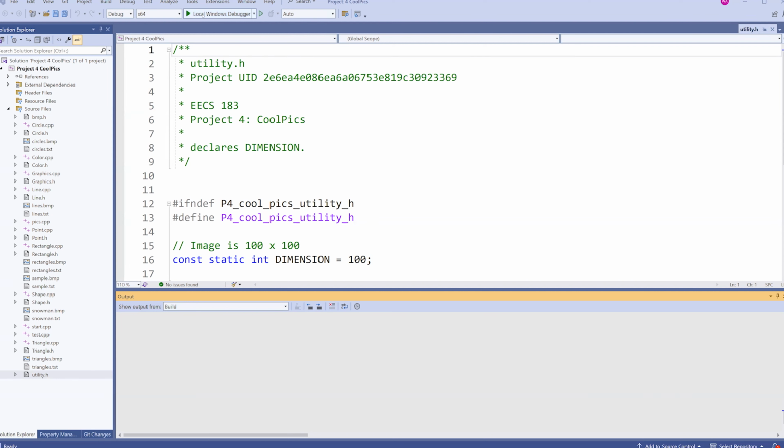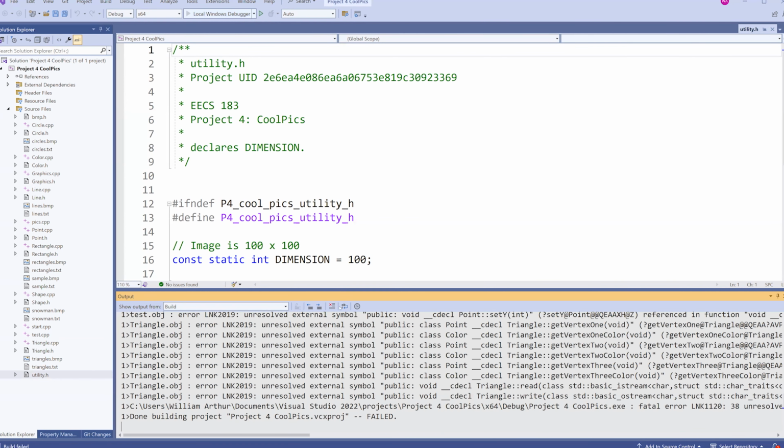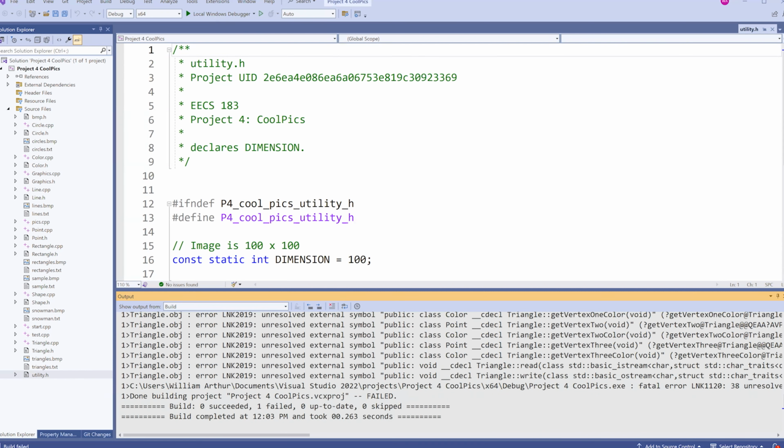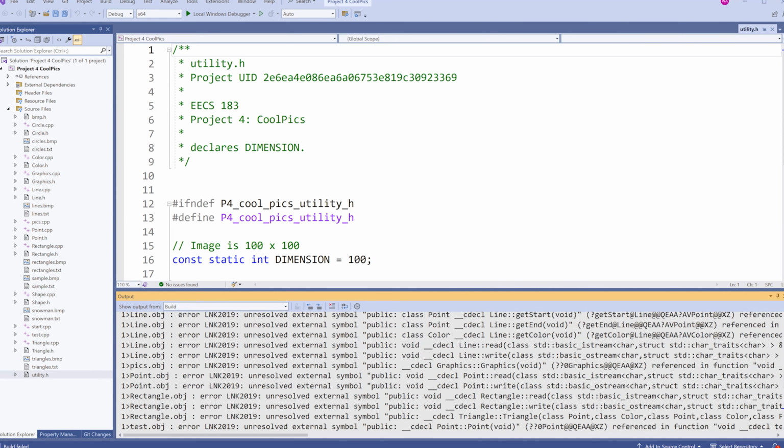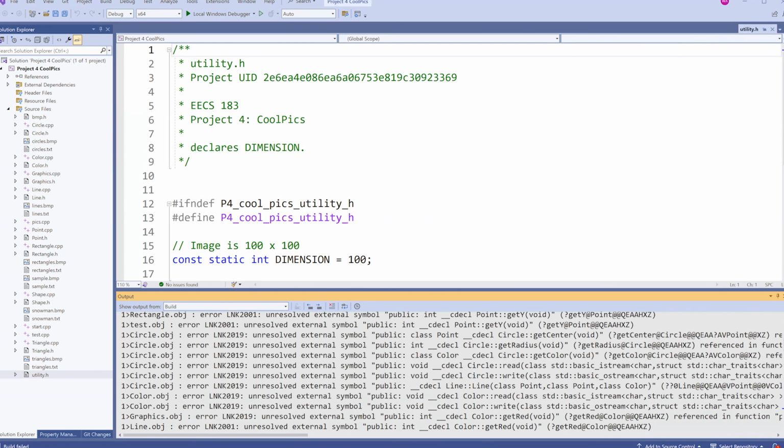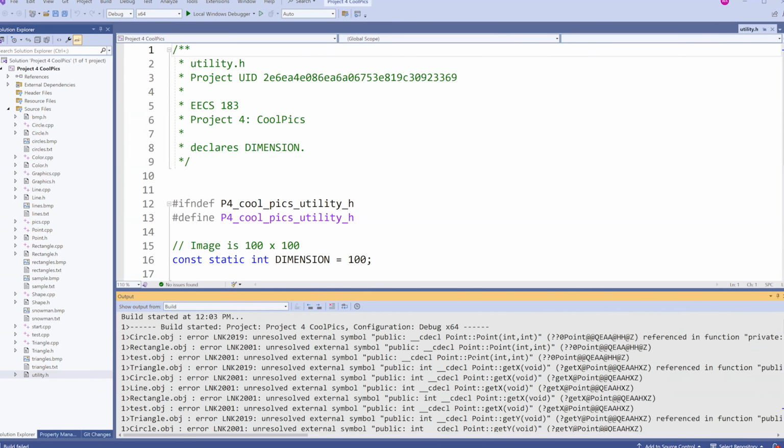Now I can try to run my code. So I'll click Local Windows Debugger. And it will not compile because we have not stubbed all of the functions for you. For Project 4, you're going to have to stub all these functions. And so when I try to compile it, it will give me a lot of errors that say unresolved external symbol for all of the functions.